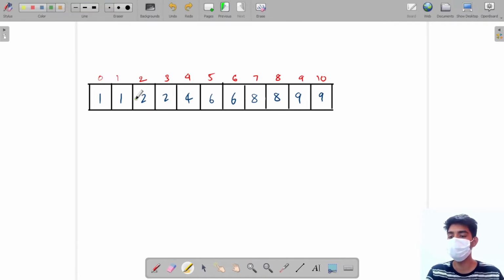Okay, so let's see. We have 1, 1, we have 2, 2, 4 is alone. We have 6, 6, 8, 8, and 9, 9. Right, so it means that we have to find this 4 element, right? We have to return this 4 element because all of the rest of the elements have a duplicate, but this 4 does not, right? This 4 is single, so we have to return this 4.